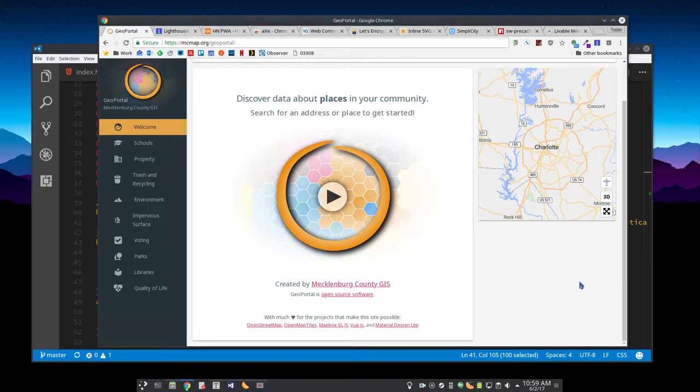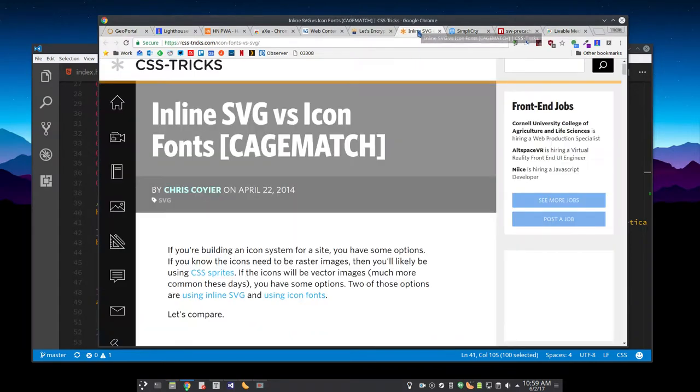The next thing I did was, I was using Fontello for these icons, but loading a font in your CSS is like a blocking request, so things get held up and it's another file it has to get. What I did instead is I converted that font to an SVG icon file, and I inlined it. CSS-Tricks has a good article on inline SVG versus icon fonts.